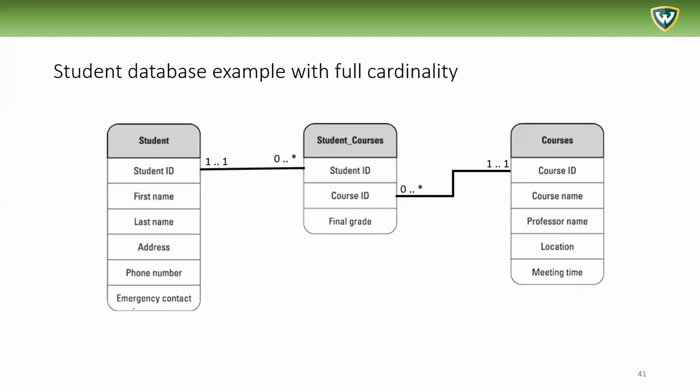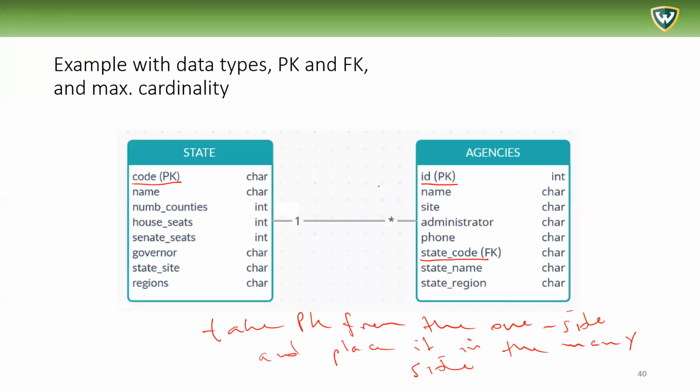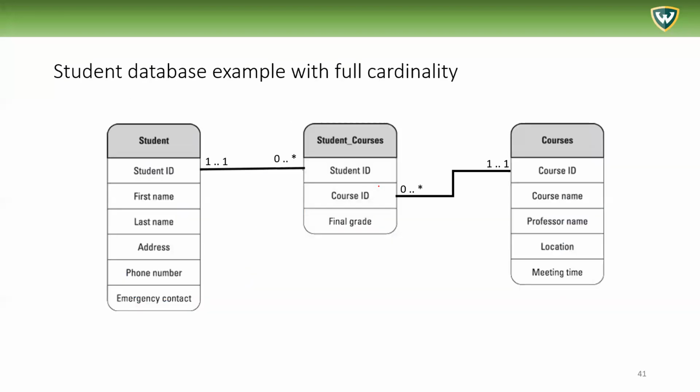So first, let's identify the entity. We have a student entity, and these are the attributes: student ID, first name, last name, address, phone number, emergency contact. We have a student course: student ID, course ID, final grade. And we have courses: course ID, course name, professor name, location, meeting time. And actually, this was broken up, but we'll come to it later on.